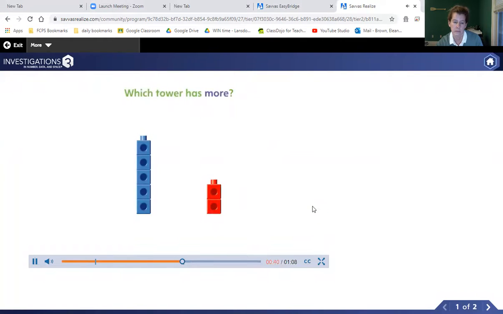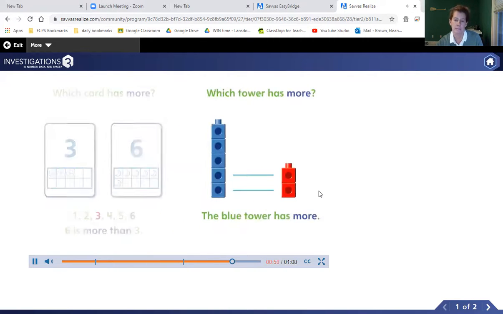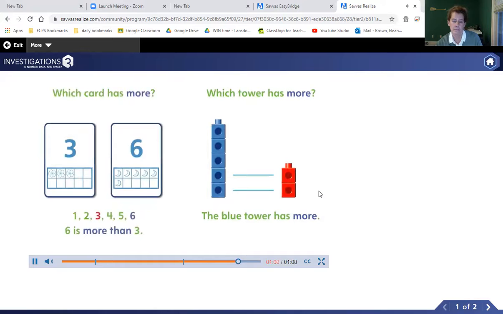Which tower has more? I can use matching to find out which has more. The number of cubes in the blue tower is greater than the number of cubes in the red tower. The blue tower has more. I can use counting or matching to find which has more.